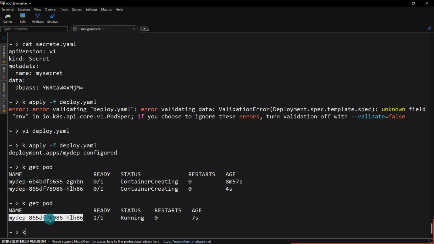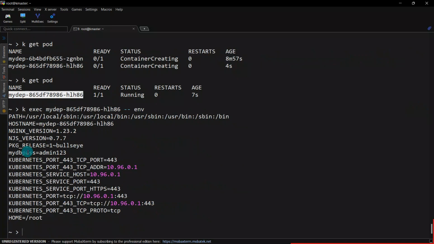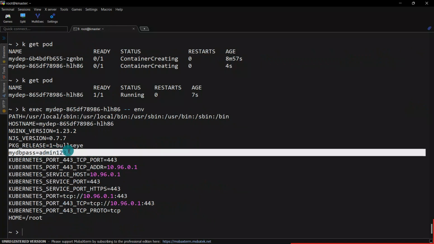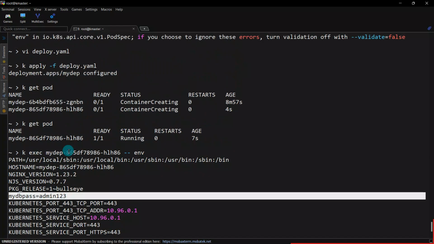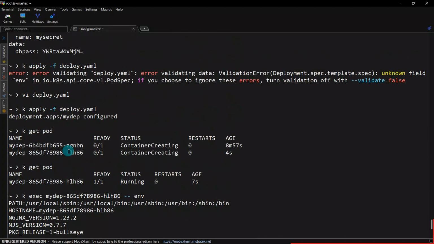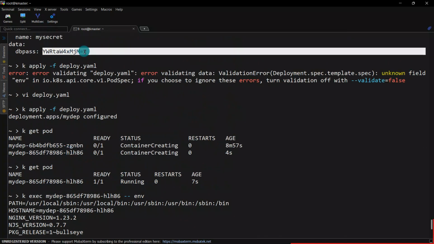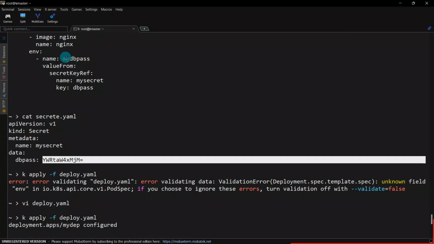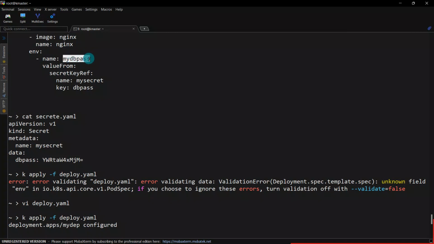Let's check the environment variable, exec -it. Sorry. Now you can see one environment variable, my db pass equal to admin123. Where did this my database password equal to admin123 come from? admin123 came from here. And what is the variable that I'm using? I'm using this variable, my database password.